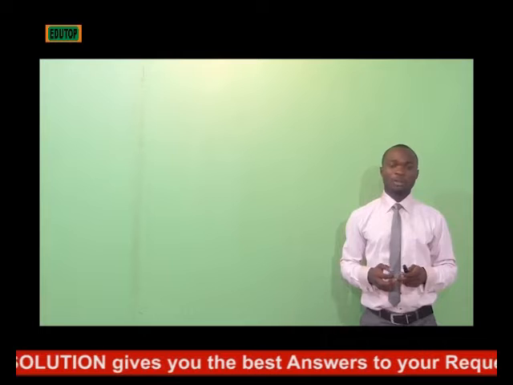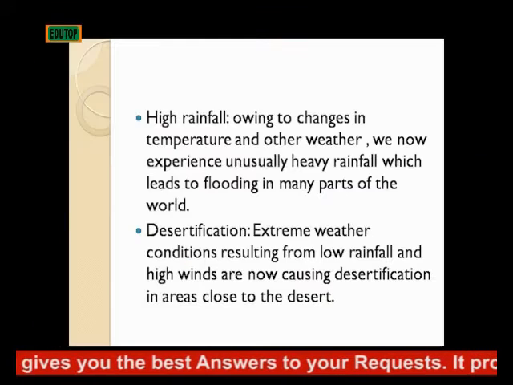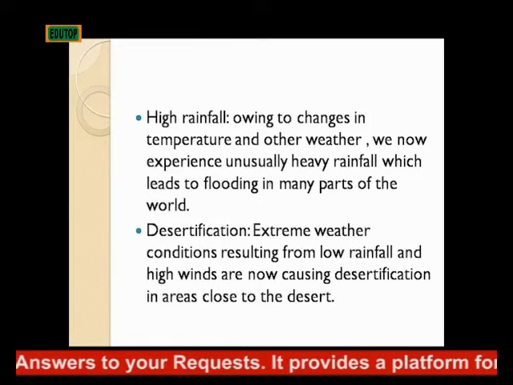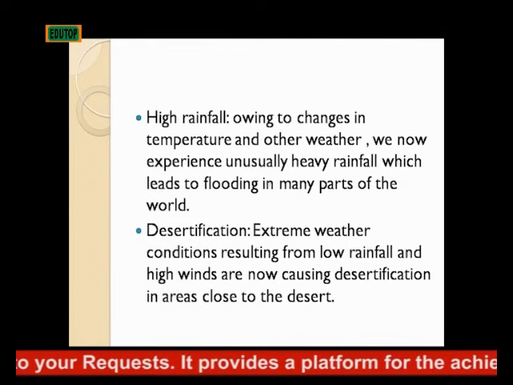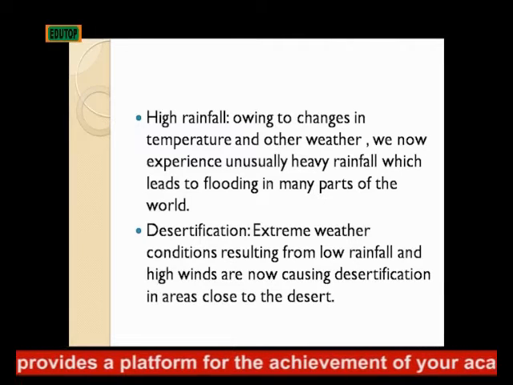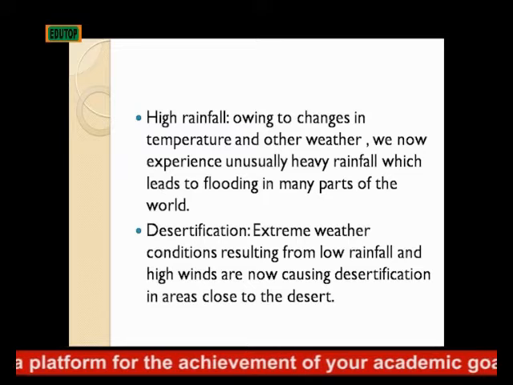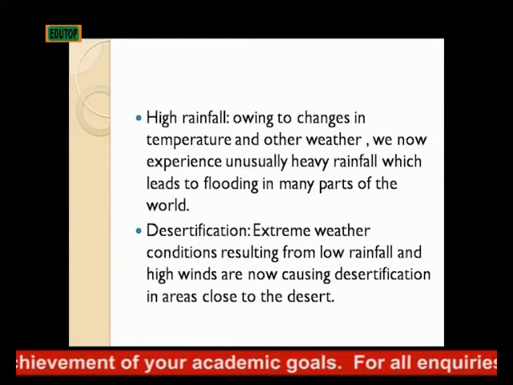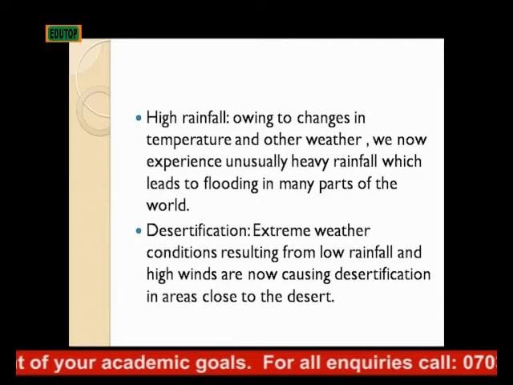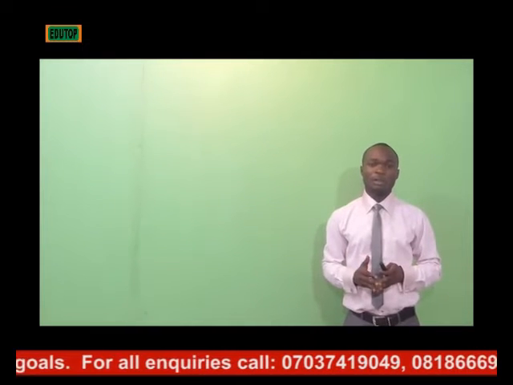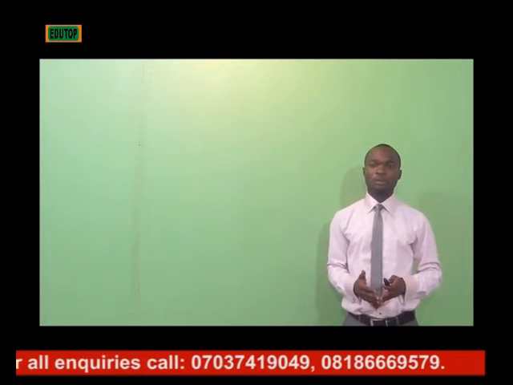Another consequence of climate change is high rainfall. This is owing to the changes in temperature and other weather conditions. We now experience unusually heavy rainfall, which leads to flooding in many parts of the world. This is a result of the unusually heavy rainfall that we experience owing to changes in temperature.